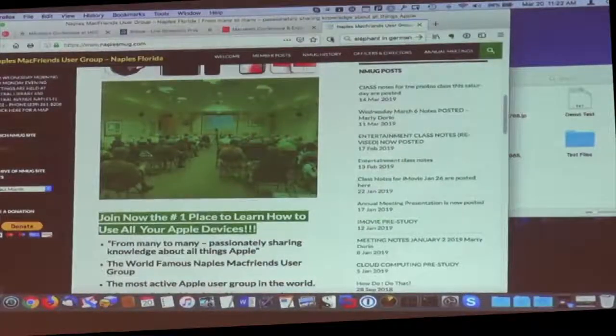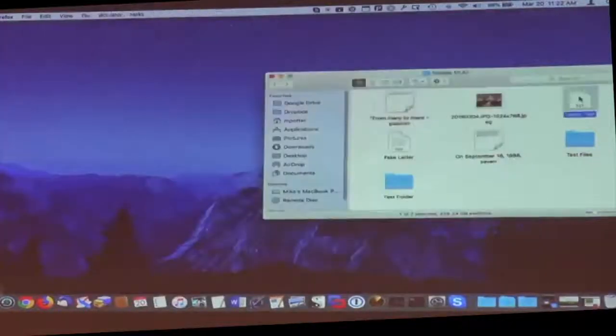Oh, this is a cool one. All right, so that's why I created this demo text right here. There is a neat feature buried in macOS that allows you to summarize text.